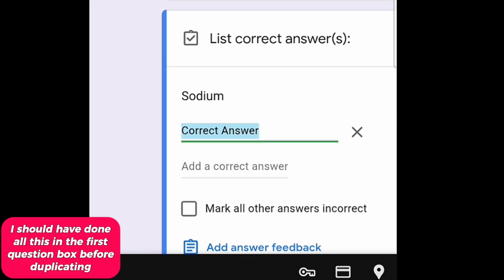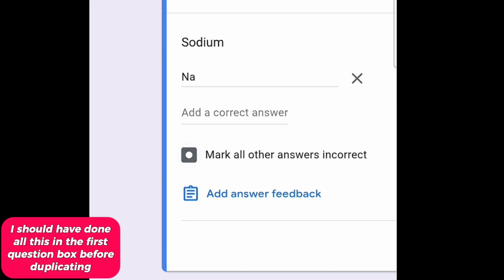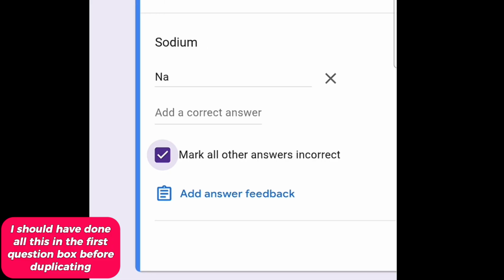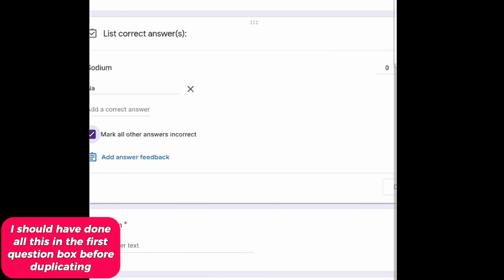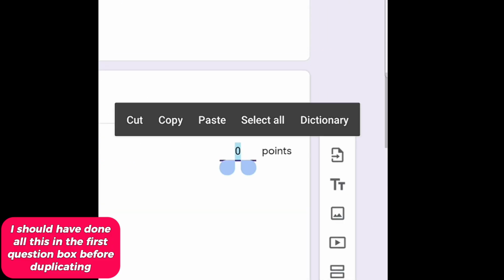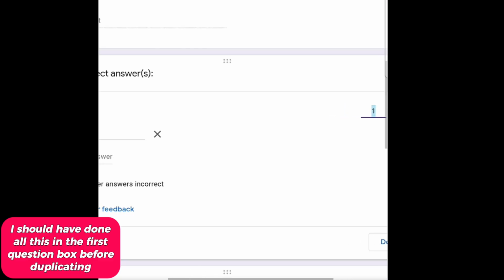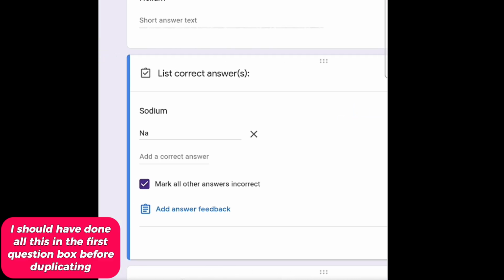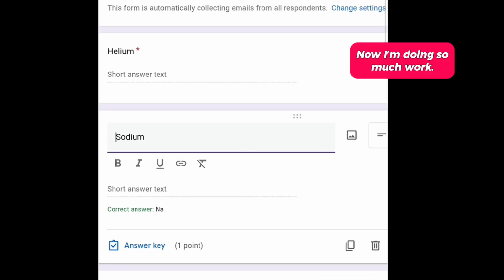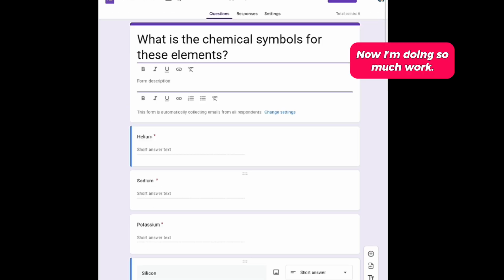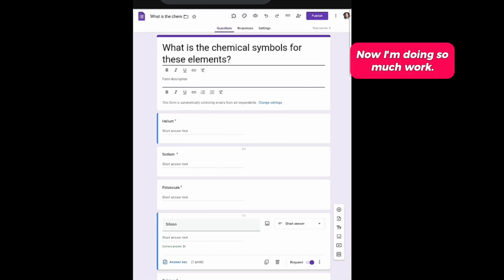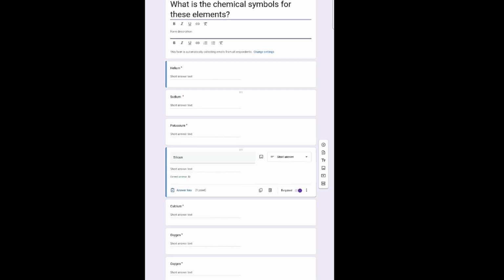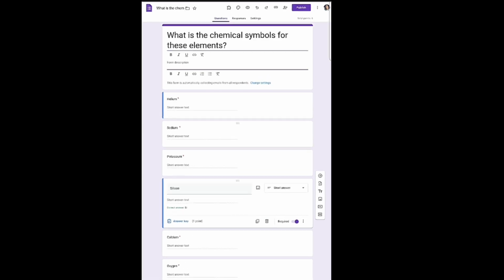Again, this would have been so much easier if I just added the answer key in the first ever question I created, so that all I needed to do was to just duplicate the question box and then I edit the answer, and that is it. But it's basically the exact same thing. Just go ahead and add in the answer key, add in the mark assigned, and there you have it. All right, so these are the questions that I've already created.